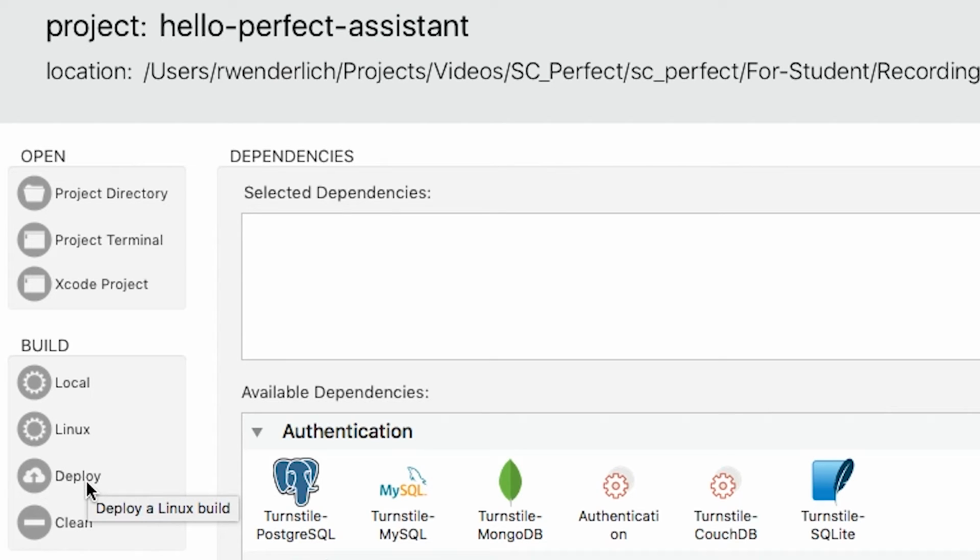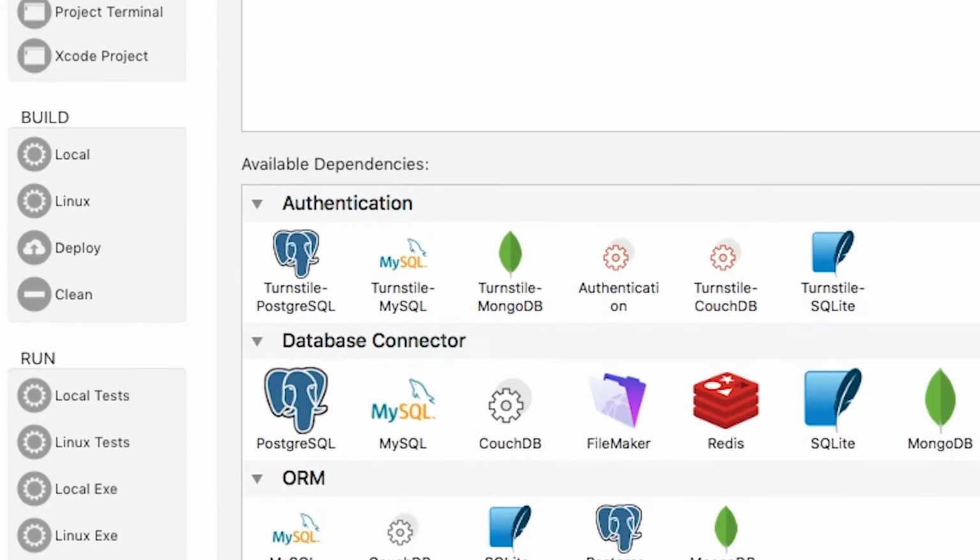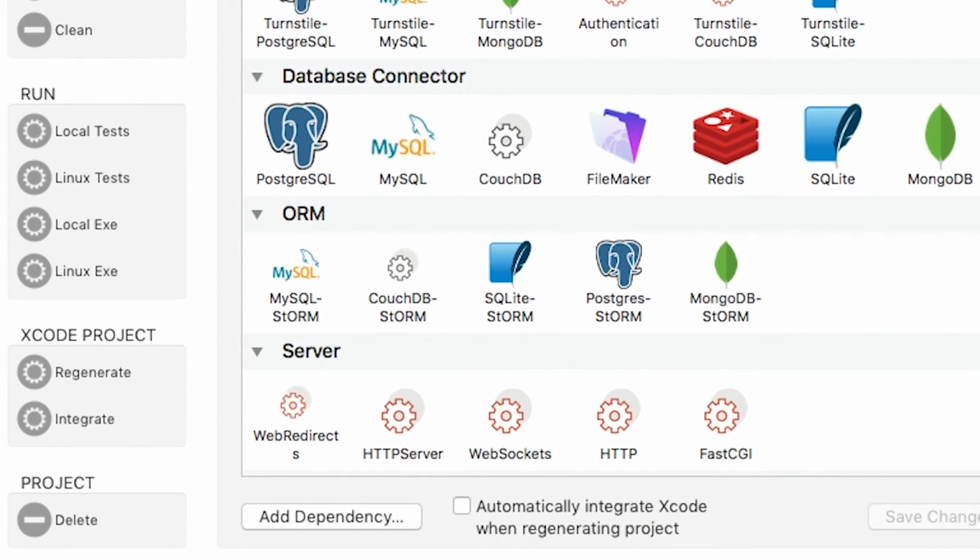The third option deploys your project to Amazon EC2 or Google Cloud. Again, I'll show you how that one works later. And the fourth option cleans your project directory. The third section contains some options to quickly run your project and test either on Linux or locally.